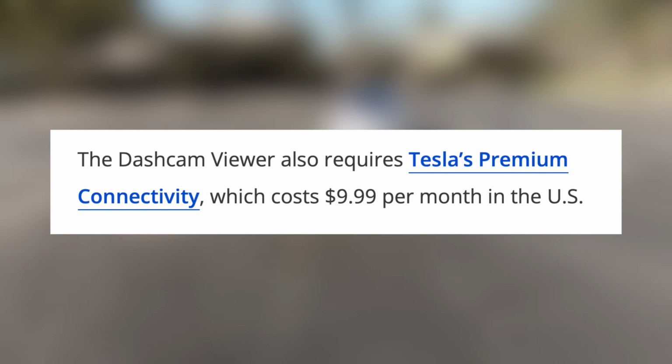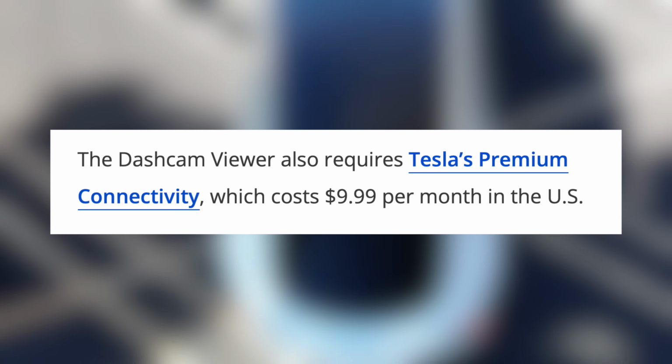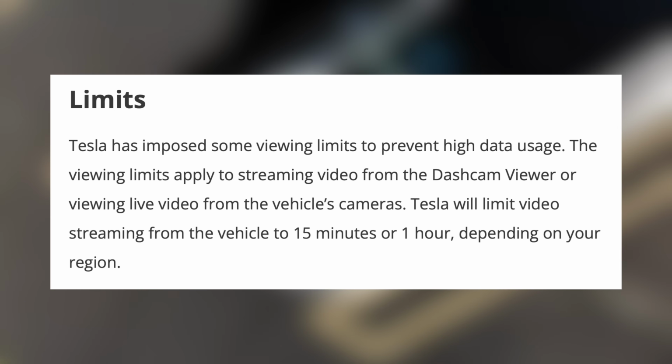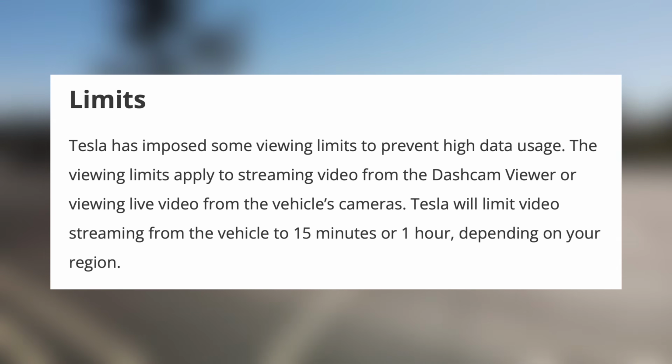Of course, this does require a premium connectivity subscription of $9.99 per month in the US, and to manage data, Tesla does impose limits on video streaming from the vehicle, anywhere from 15 minutes to 1 hour depending on the region. It's great to see this feature finally arriving for Android devices, which means that it has finally arrived for all Tesla owners, at least back to certain years. I believe legacy Model S and X vehicles are some of the only vehicles that don't have this feature yet.